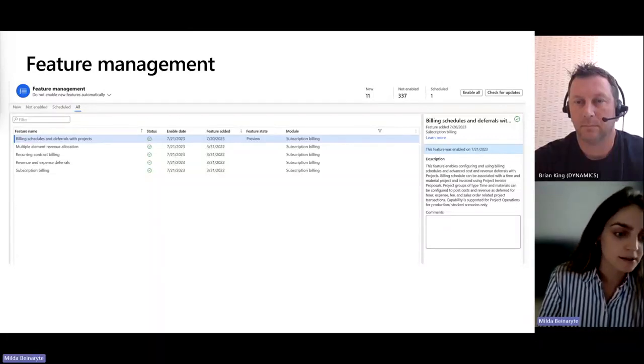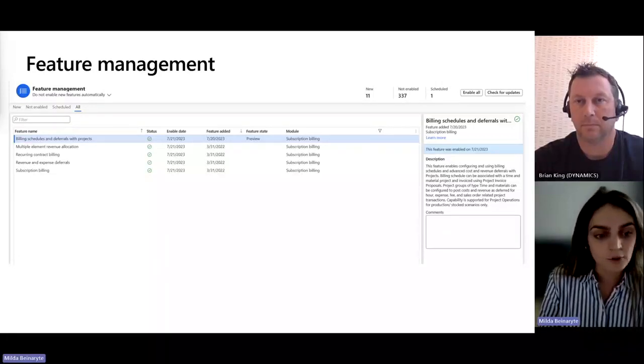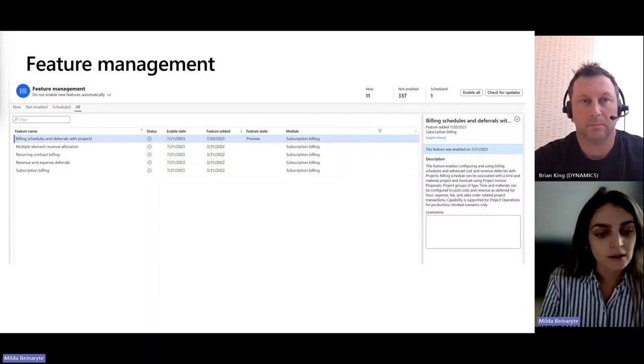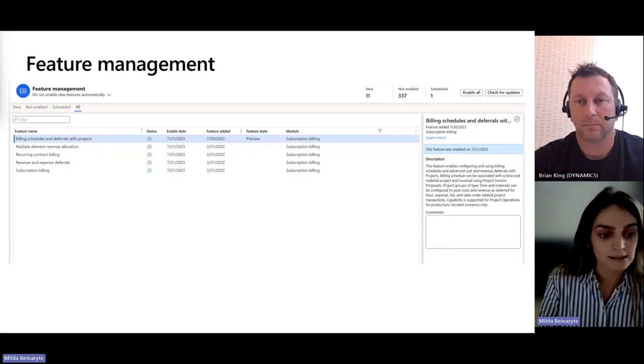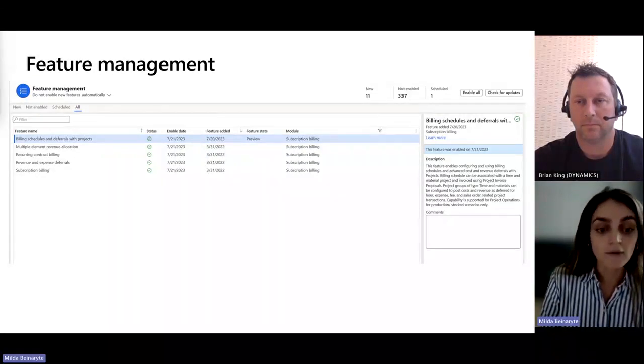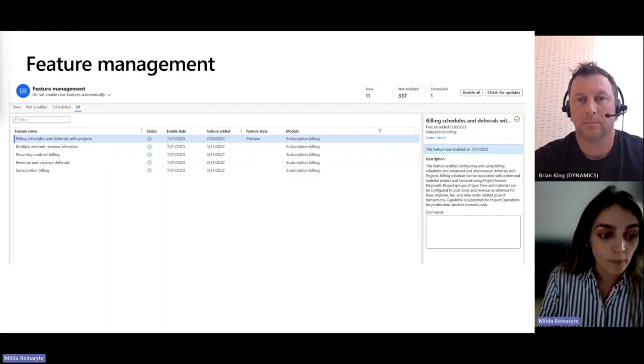between various parties such as service provider and the customer. And there are multiple scenarios when this model is a common practice, and we are enabling these scenarios through our product. Features that you are seeing on the screen are available as part of the subscription billing module.